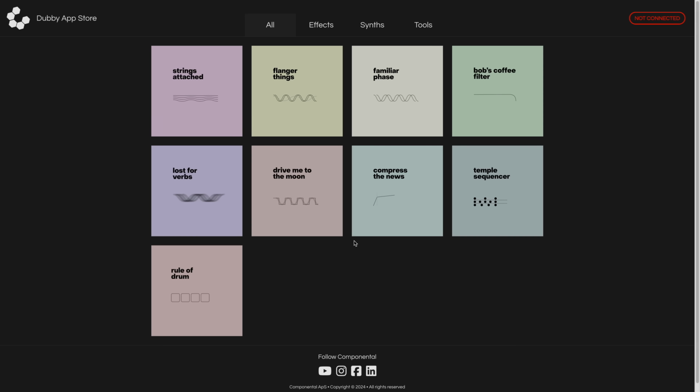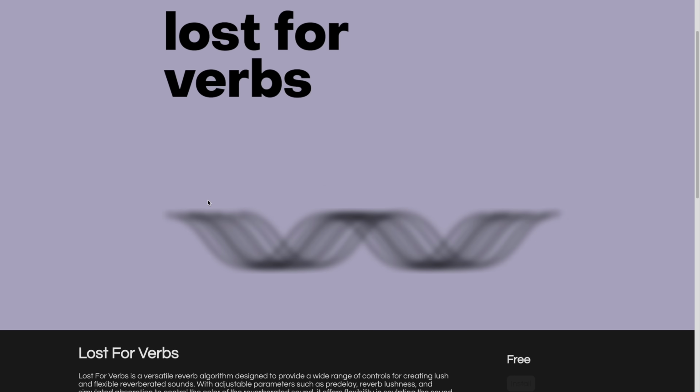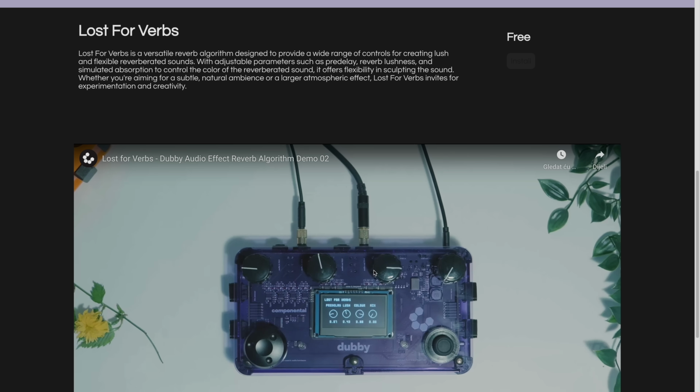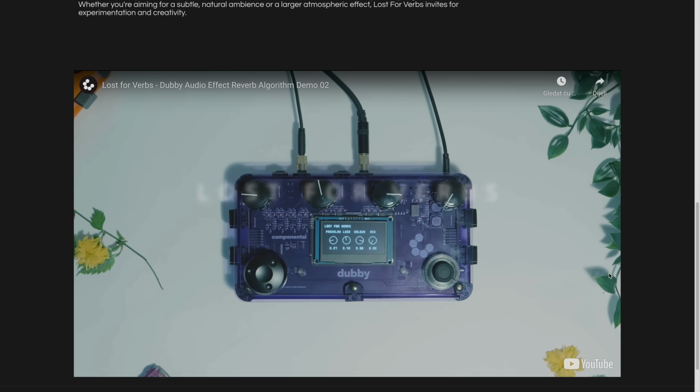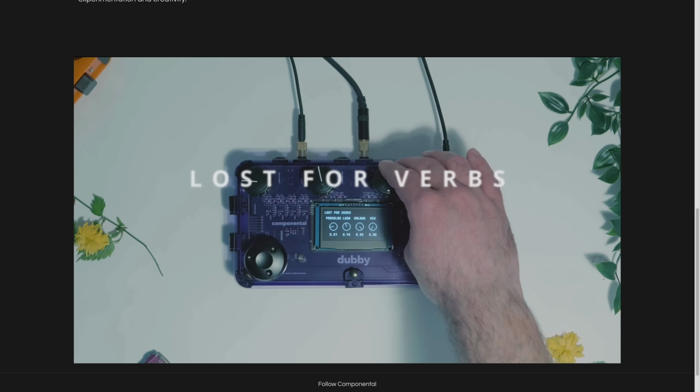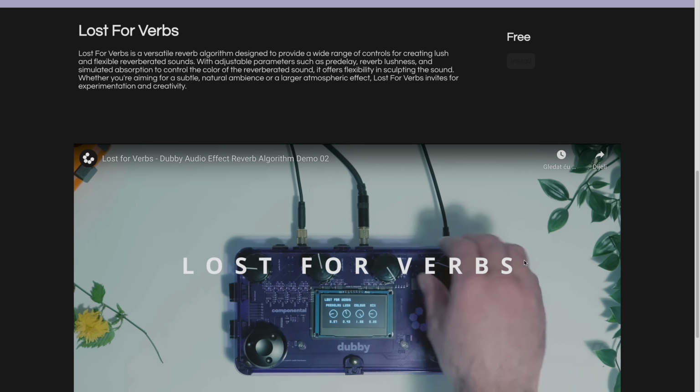Once you find an algorithm you want to explore, you can click it, and you will see a nice graphic, a little description of what the algorithm does, and there's a demo video of what it can do and what it sounds like. This particular algorithm is our reverb, Lost for Verbs.